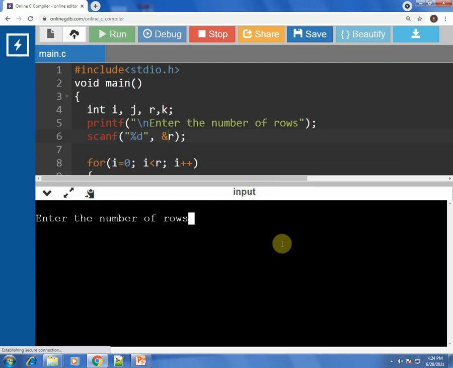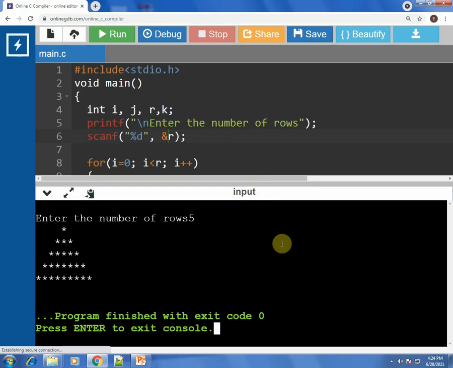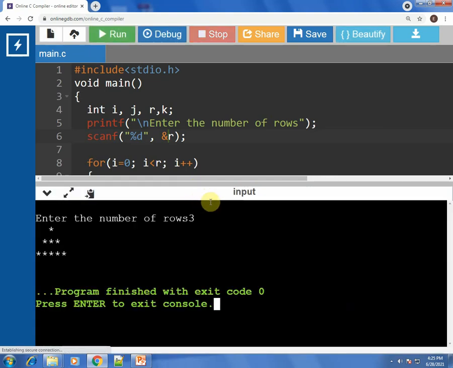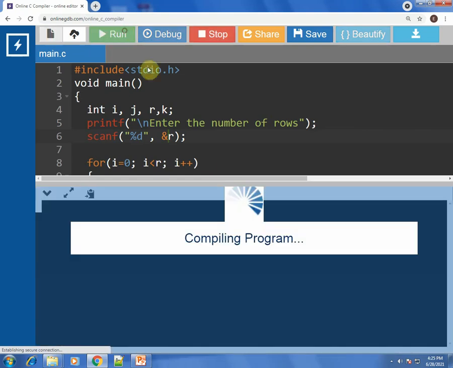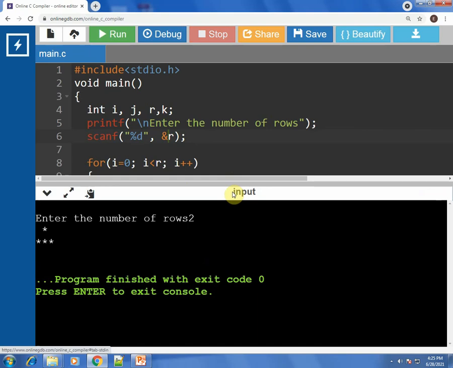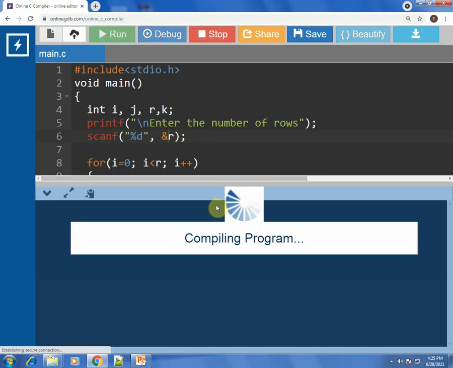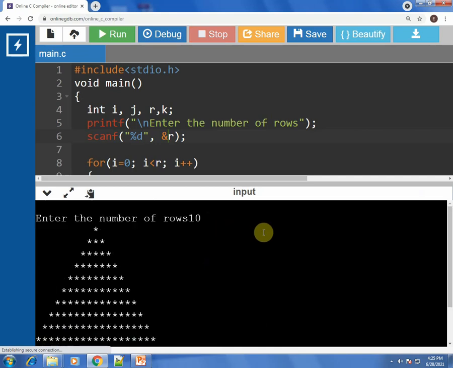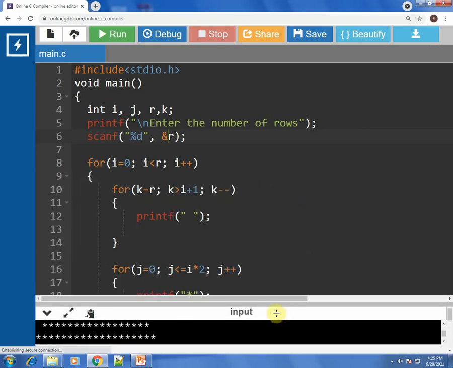Okay, now enter the number of rows. Let us say we want 5 rows. Press enter, we get the 5 rows. Let's run the program again. Suppose we enter 3 rows, we have got 3 rows. Let's run the program again. Suppose we say 2 rows, we have just 2 rows. Let's enter a bigger number, like about 10 rows maybe, and this is how we get the 10 rows of the pattern. Okay, so the program works absolutely correctly.